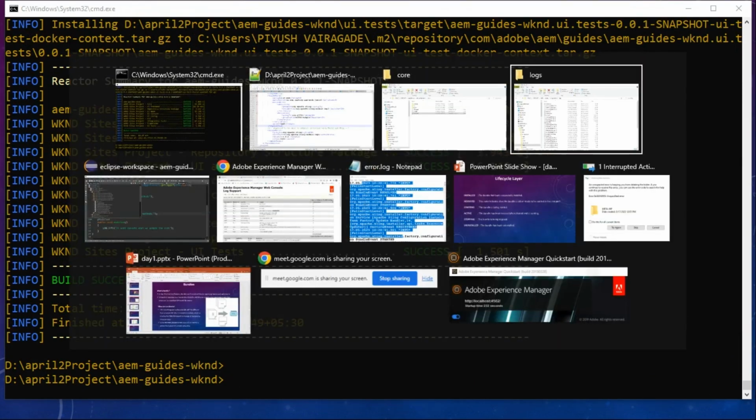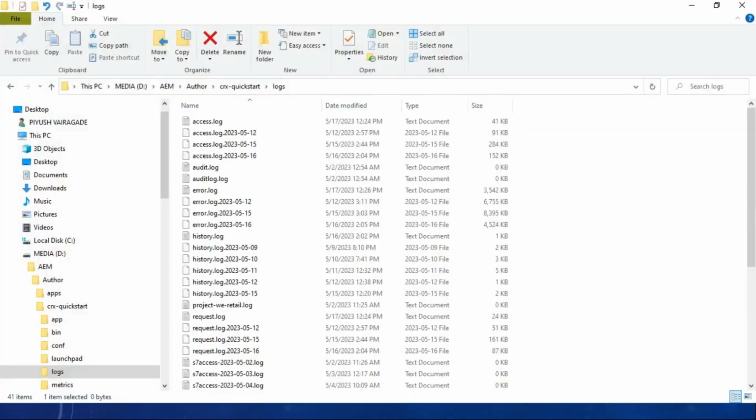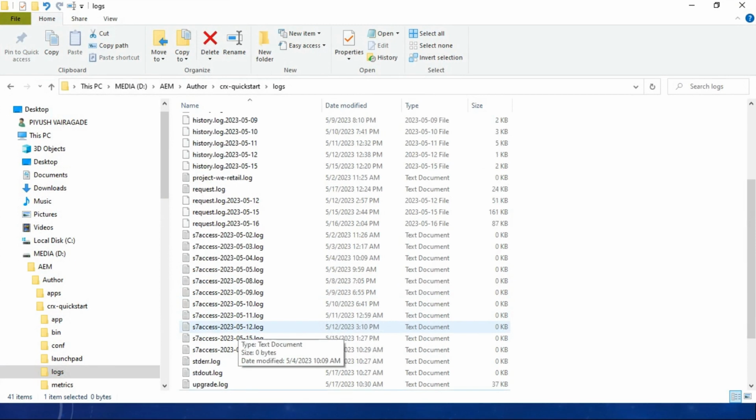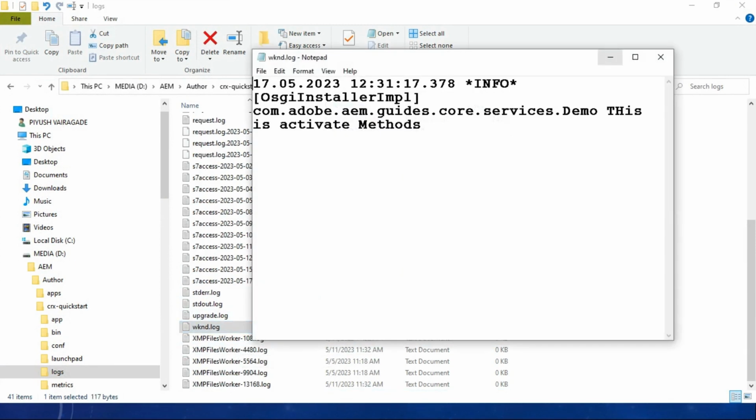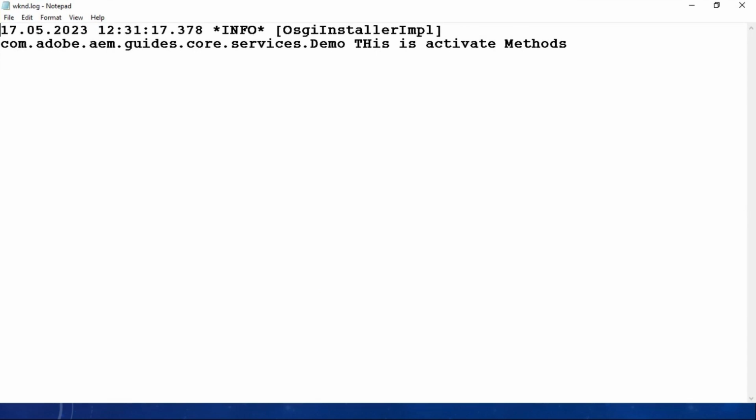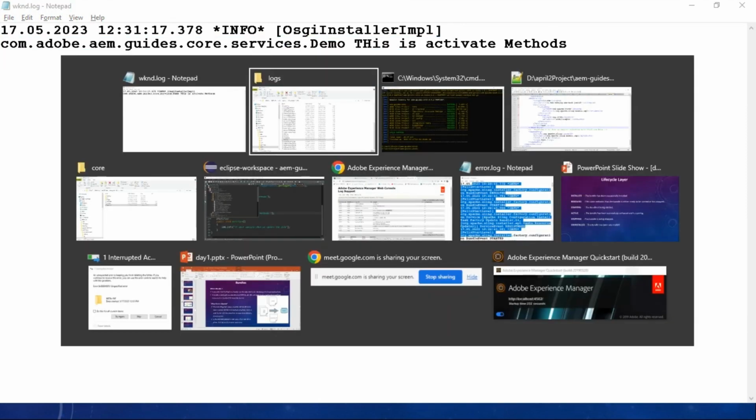Let's go there and try to refresh it. Where do we have the code? Yeah, this one. Which one is ours? Yeah, weekend.log. Just double click, and here you see, so demo, this is the activate method. That means our method is activated, we haven't deactivated, so that's why deactivate isn't called.